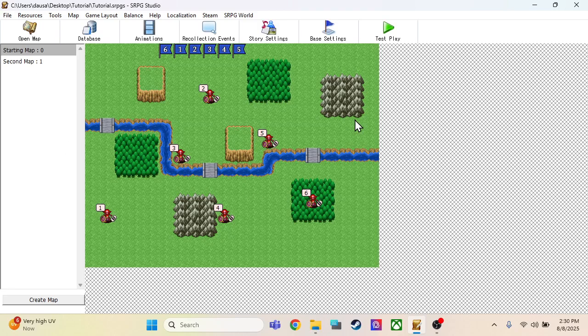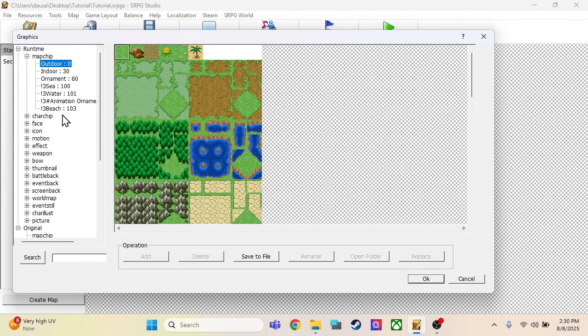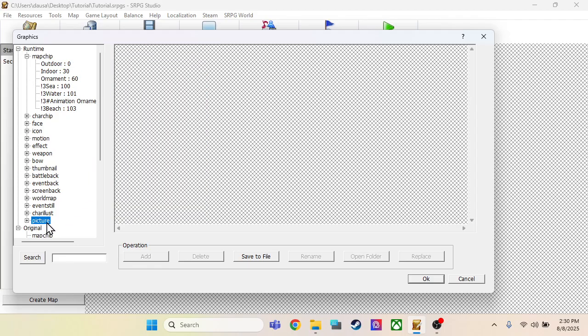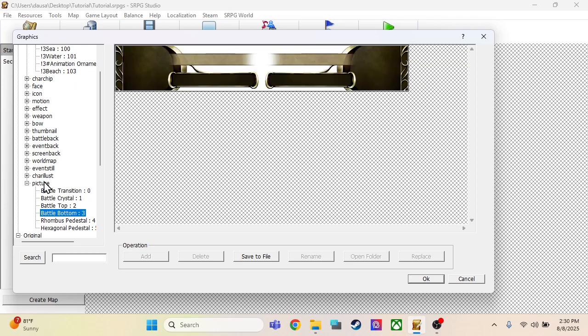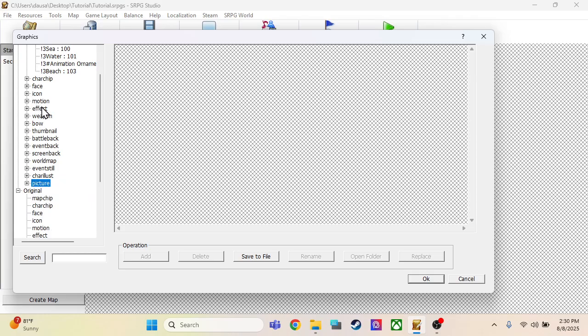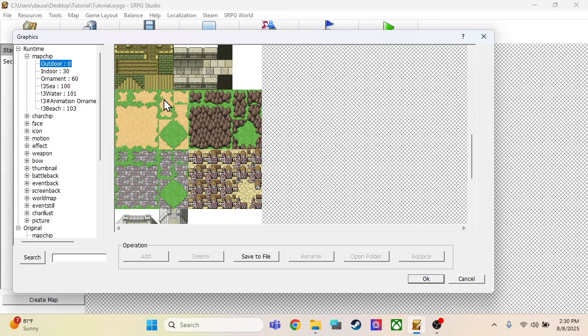So in this tutorial, we will be looking at importing graphics and different resources into the game that are not originally in SRPG Studio. So, first thing I'd want to do is go up here to Resources, and go to Graphics. Now, up here, these are all the different graphics that you have by default in the game. So you can scroll through and see what they got in here. You can look at, this is map chip, so everything we had in outdoor is in here.